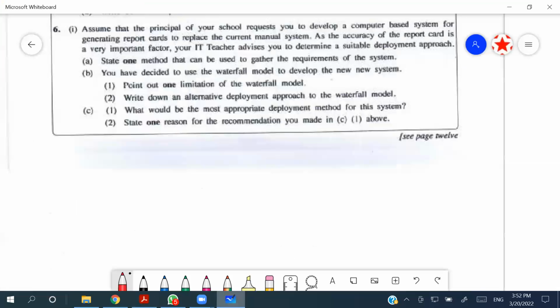Since it is report card based, it needs to deal with the report cards. So when you are dealing with the report cards, it should work with the minimum risk, right? So the risk will be reduced when you work with the parallel and the pilot modes, right?